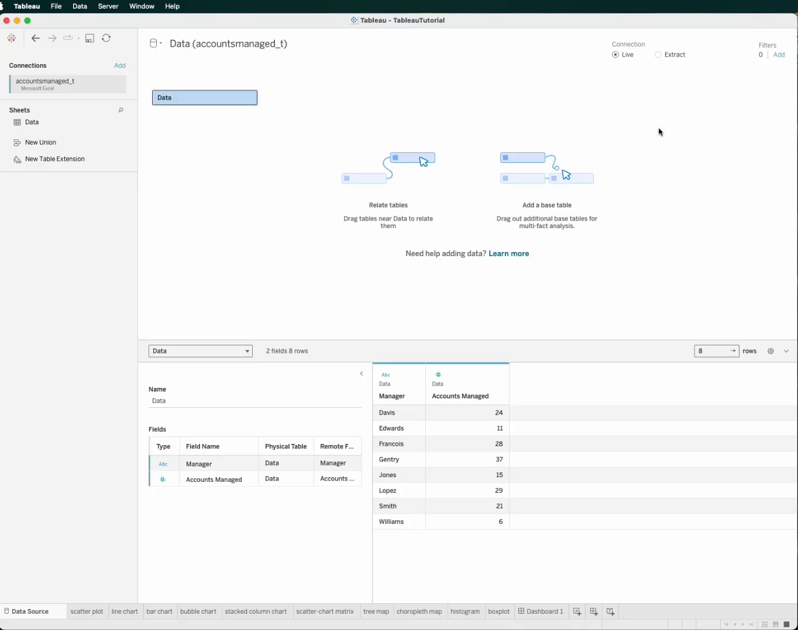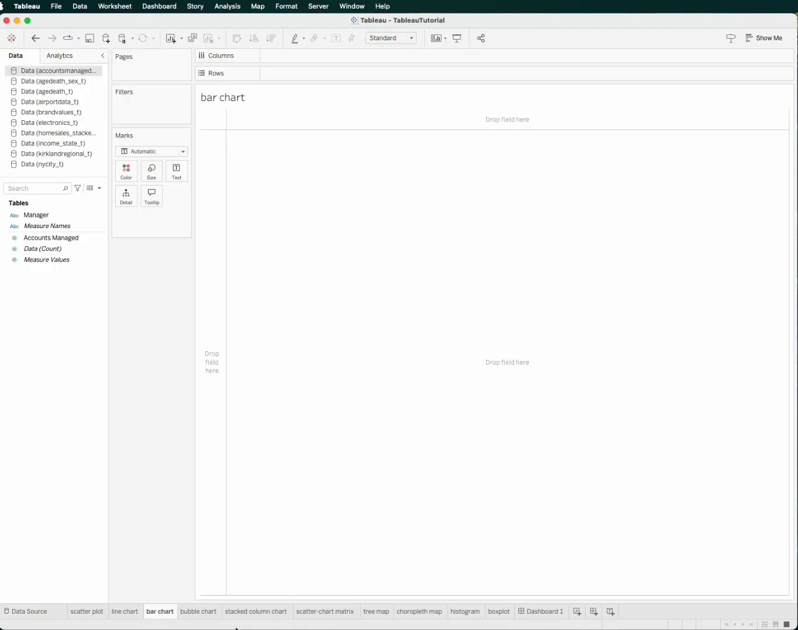Next, I will show you how to create a bar chart in Tableau. We're going to use this data file called Accounts Managed. It contains data on the number of accounts managed by a set of account managers. After we connect this data file with Tableau, we're going to open a new Tableau sheet. And here I already renamed it to bar chart. Make sure the correct data file is highlighted if you have multiple ones already opened.